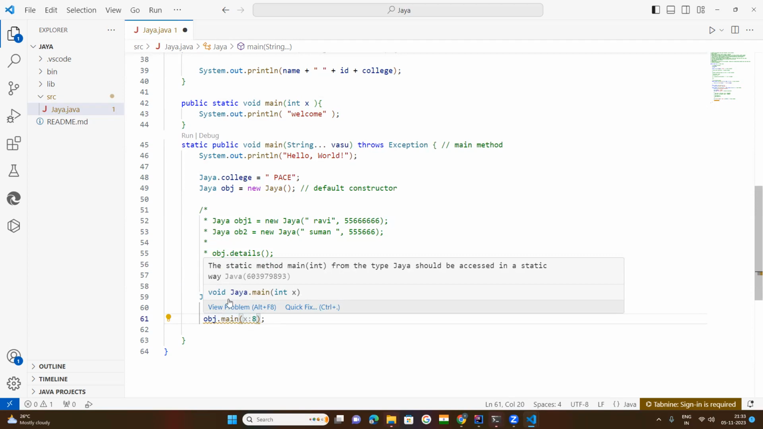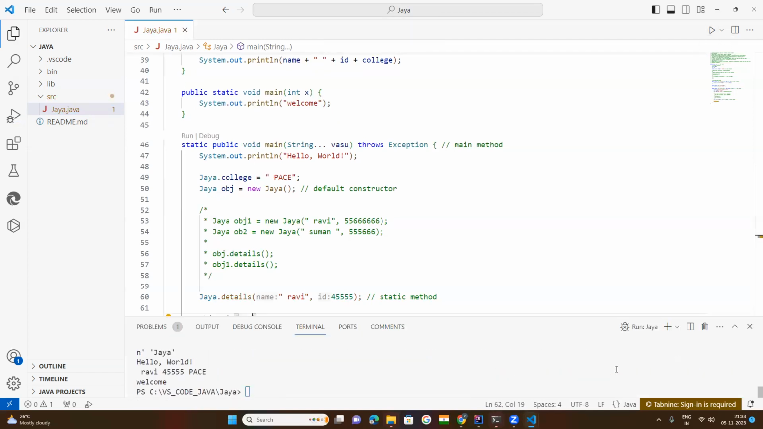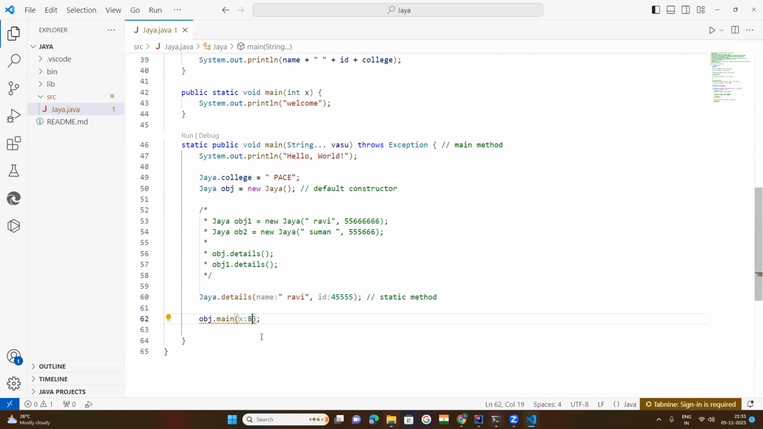So static means what? Why not remove this? Let us see. Now it is okay. So here what you are getting is welcome. You have gotten welcome, but where is the value you have passed? We need to get that value, no? We need to get that value.